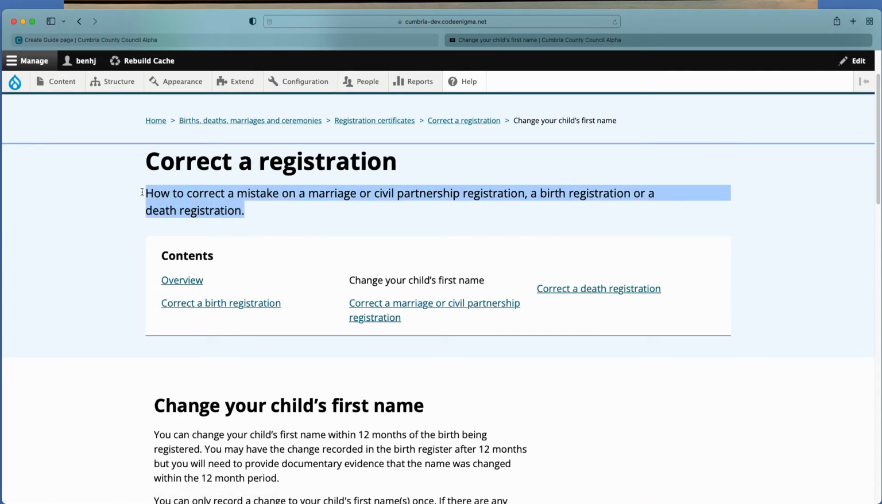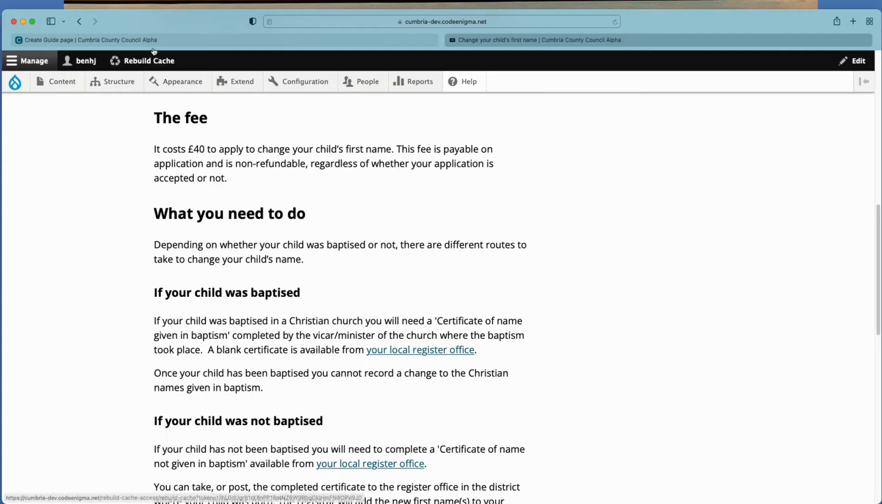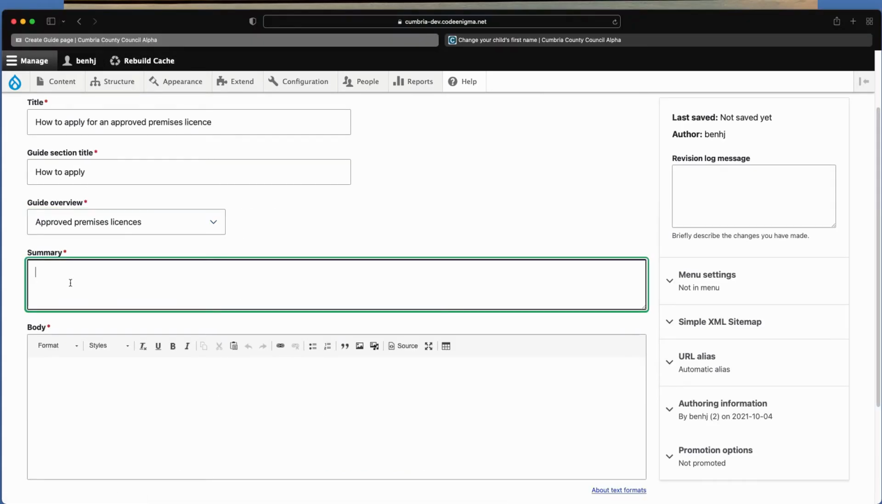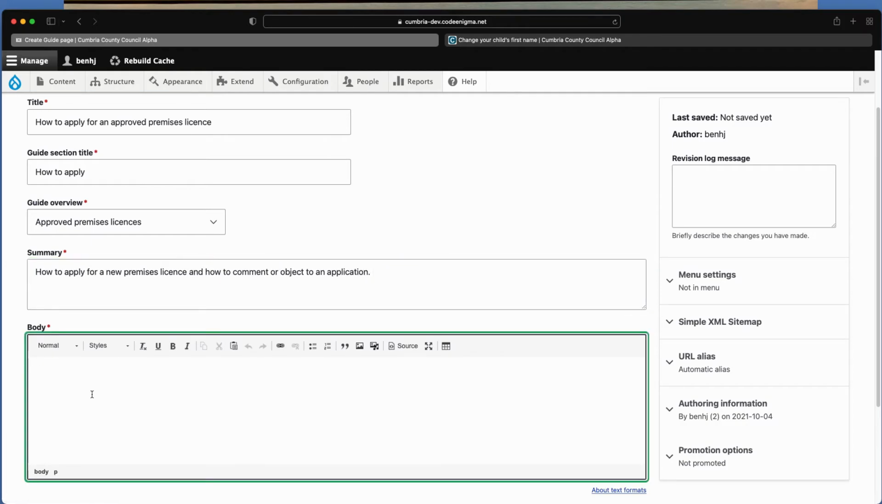Same as before, summary and body. Summary is the text below the title. Body is all the rest of the text. So the summary of this page could be how to apply for a new premises license and how to comment or object to an application. The body text would just be all the detail, so we're not going to add that in for now.